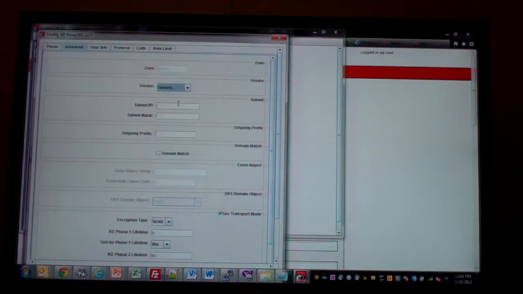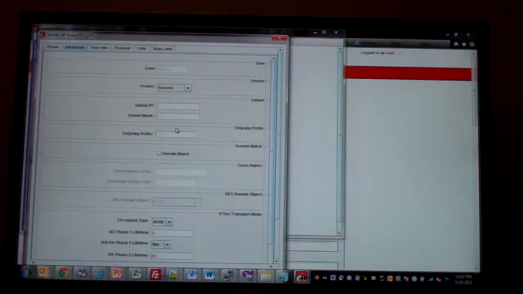So, subnet IP. What this allows you to do is, let's say that you had a network of a whole bunch of SIP proxies, and they were only used to process calls coming inbound. You could put in here a subnet IP and a subnet mask, and that way anything coming from that network would be treated as this endpoint. Cool. That way you don't have to go create 255 or however many endpoints may exist in the network. They're all going to be treated the same.